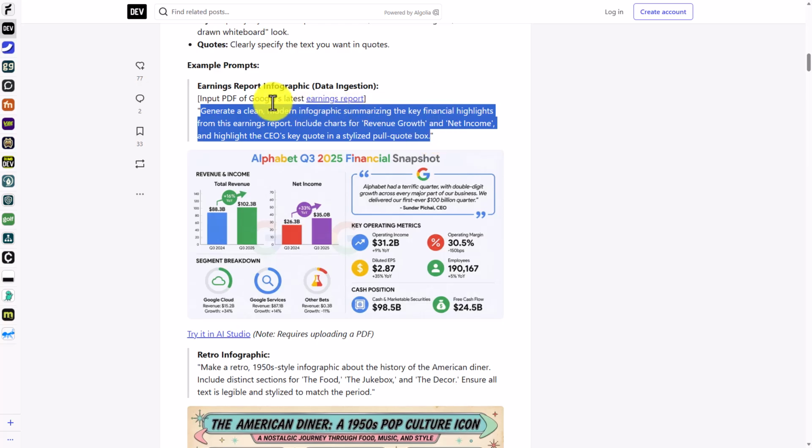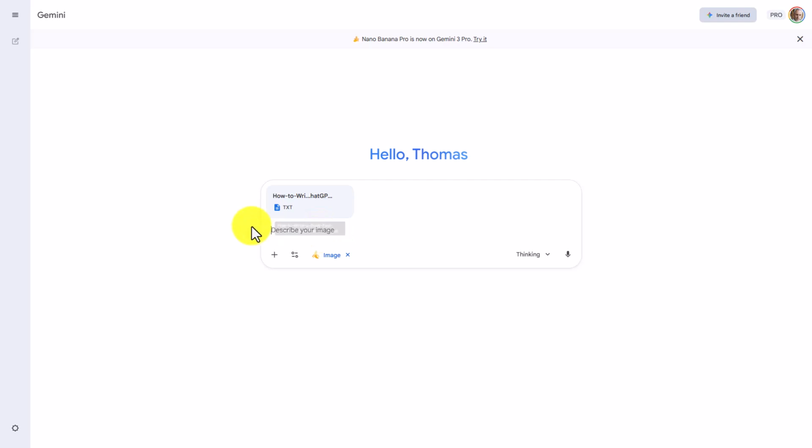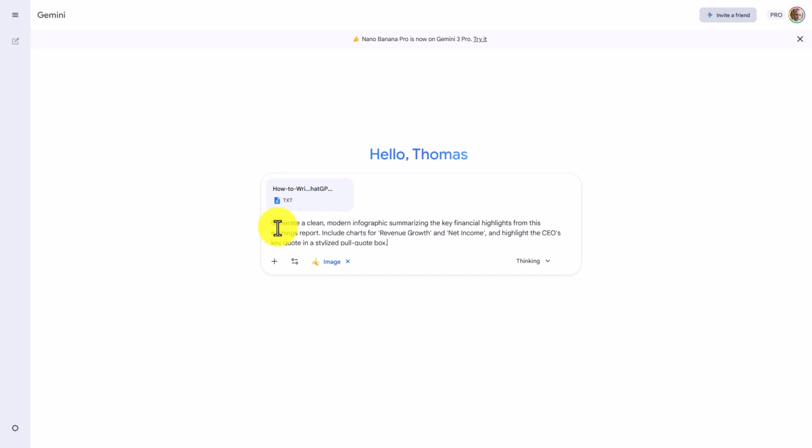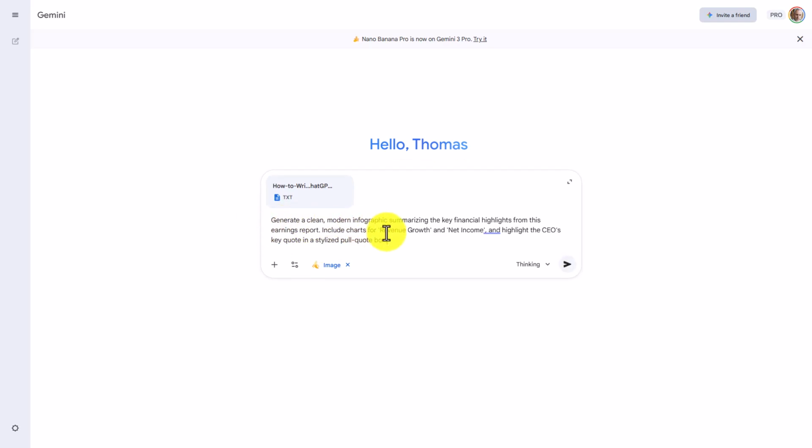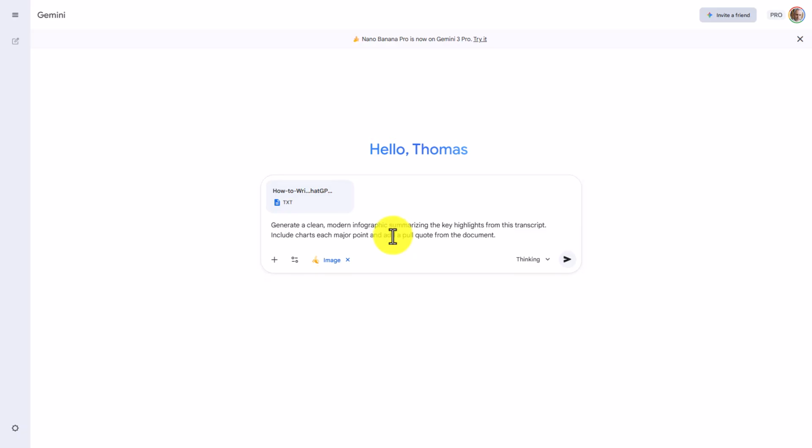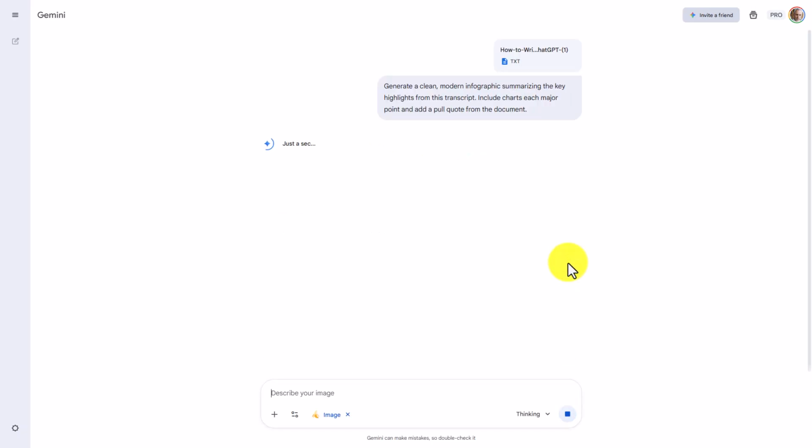So I'm going to take this from the developer document and head back to Gemini. I'm going to put this into the dialog box, and then I'm going to adapt the prompt. Okay, so I've got the image selected. I'm in thinking mode. I'm in pro mode. So this is going to pick up Nano Banana Pro, and it's going to put together an infographic. I'm going to click submit.